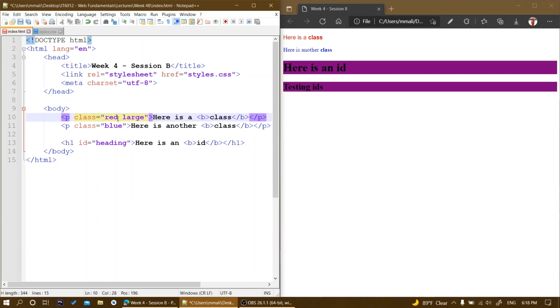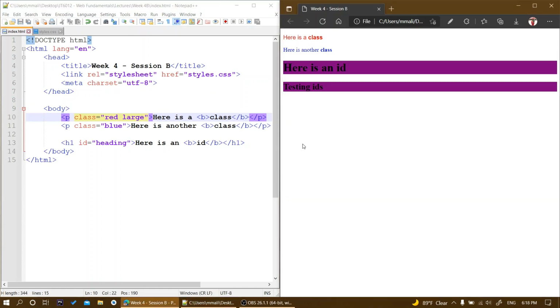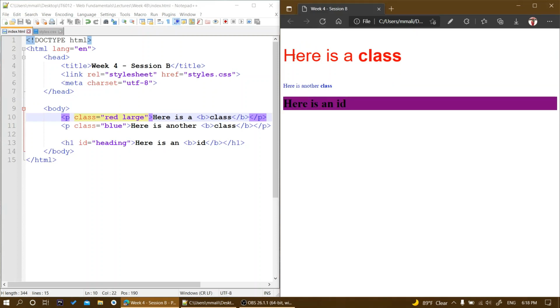So in this case, large, and then red was the first class. So if I save this and then refresh, notice how it changes. Now the text is a bit large.